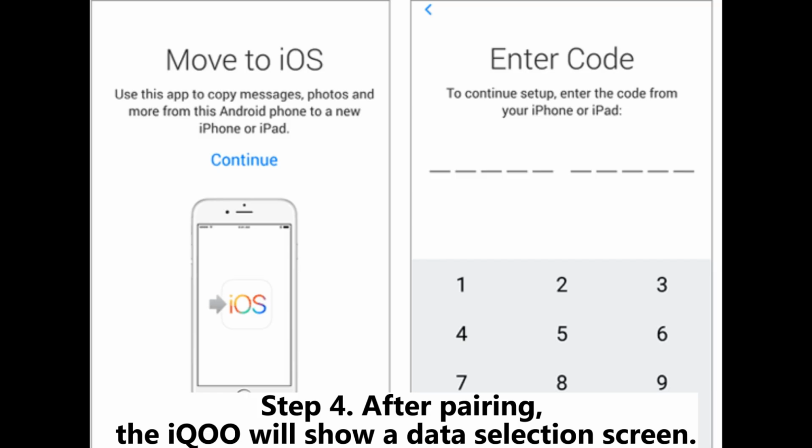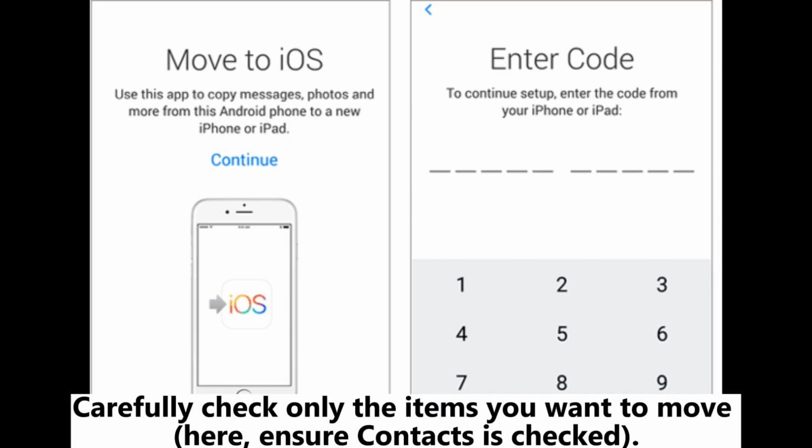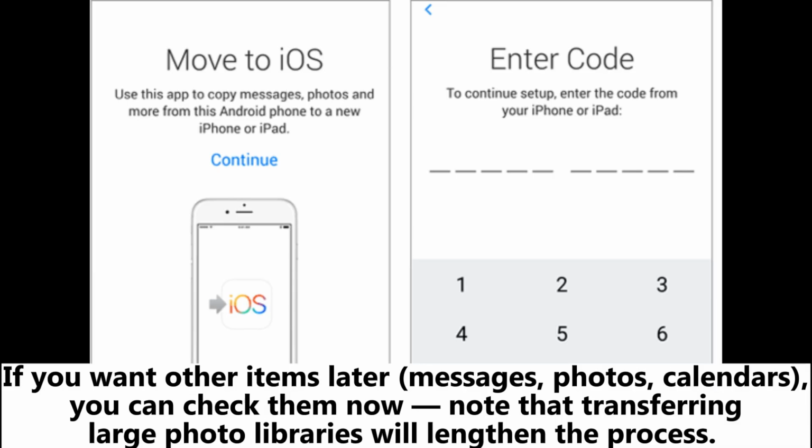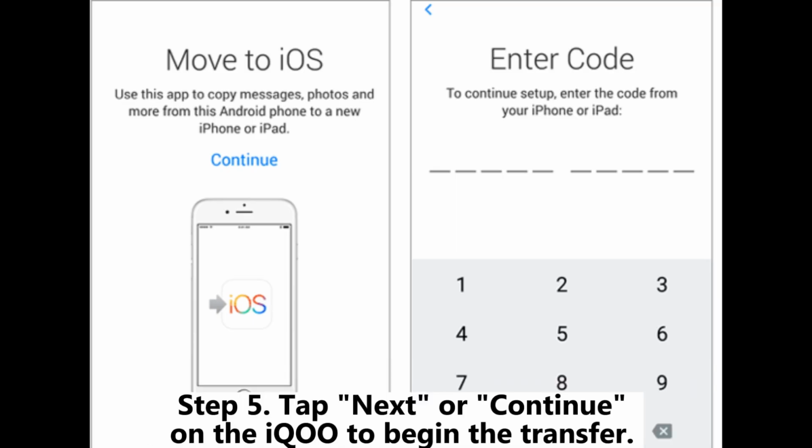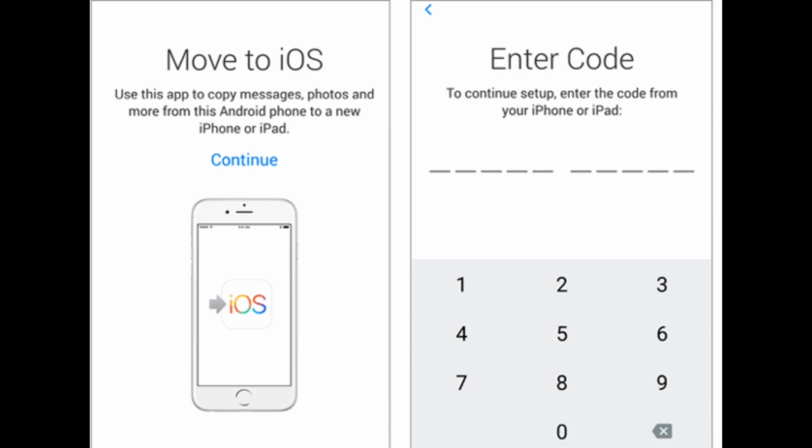Step 4. After pairing, the iQOO will show a data selection screen. Carefully check only the items you want to move here. Ensure contacts is checked. If you want other items later, messages, photos, calendars, you can check them now. Note that transferring large photo libraries will lengthen the process. Step 5. Tap Next or Continue on the iQOO to begin the transfer.